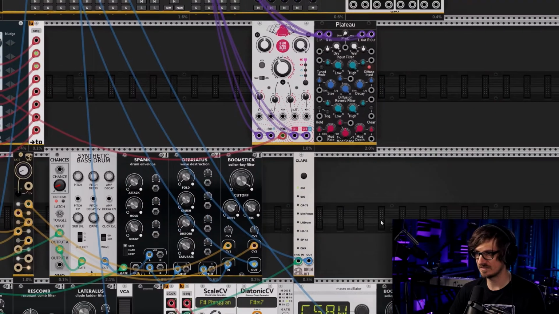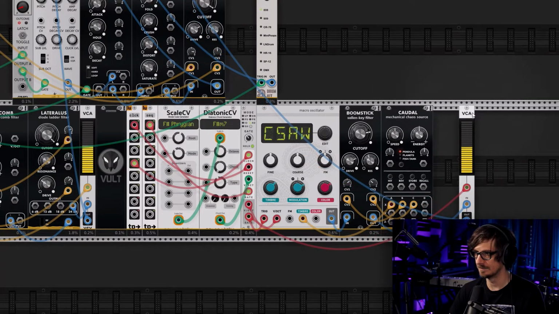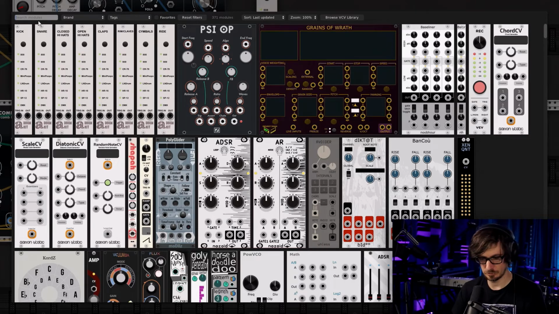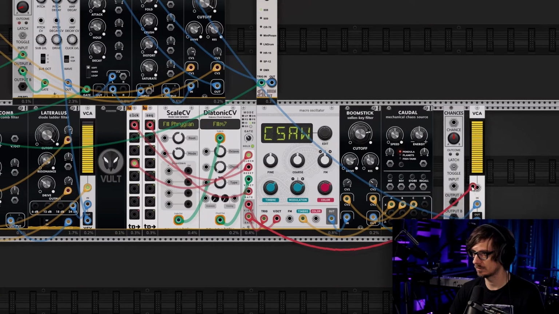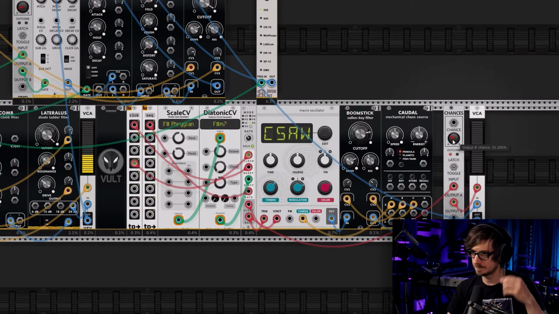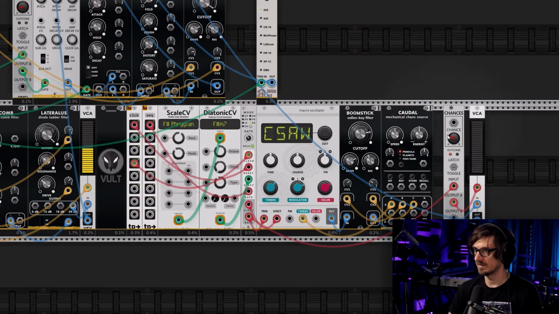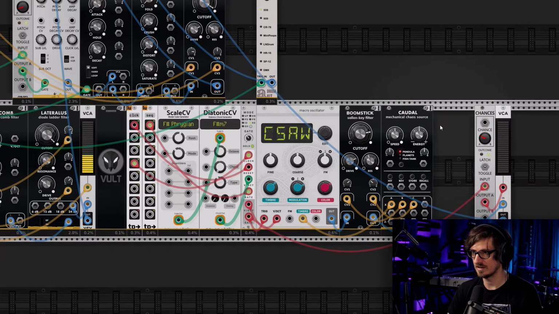I dig this bass sound, but I need it to not go every single time. I need to add a Bernoulli to it, add a chance. And then let's also add some ADSR to it.